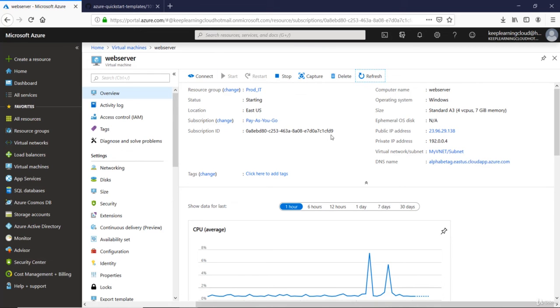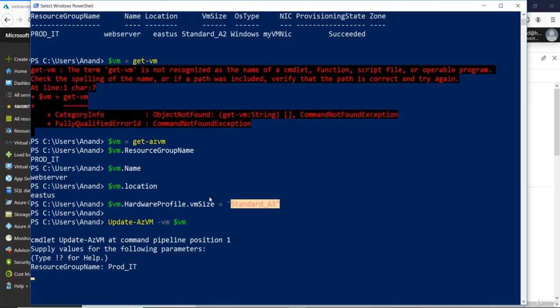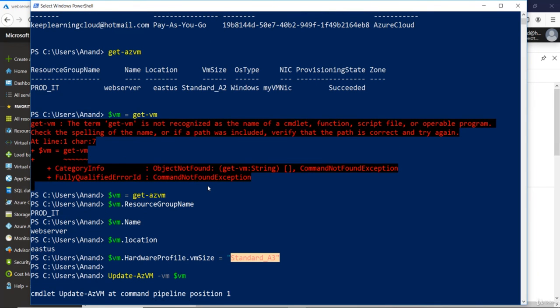This demonstration was to tell you that you can interact with your resources in Azure with PowerShell. And also you learned about variables and how data can be stored inside the variable. Then that variable can be used again and again in the script.